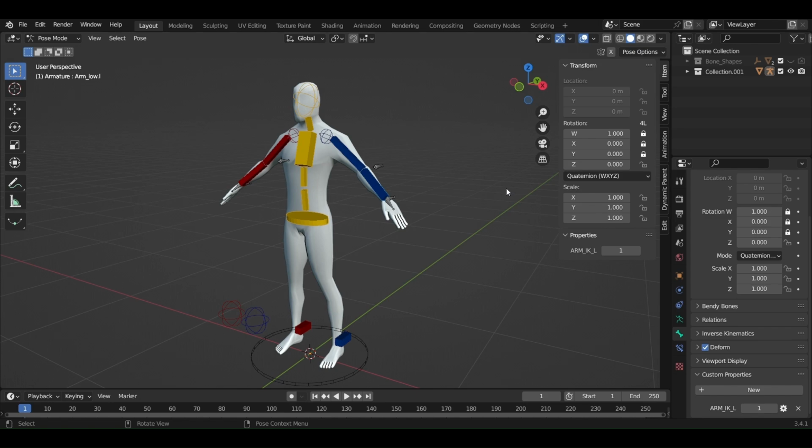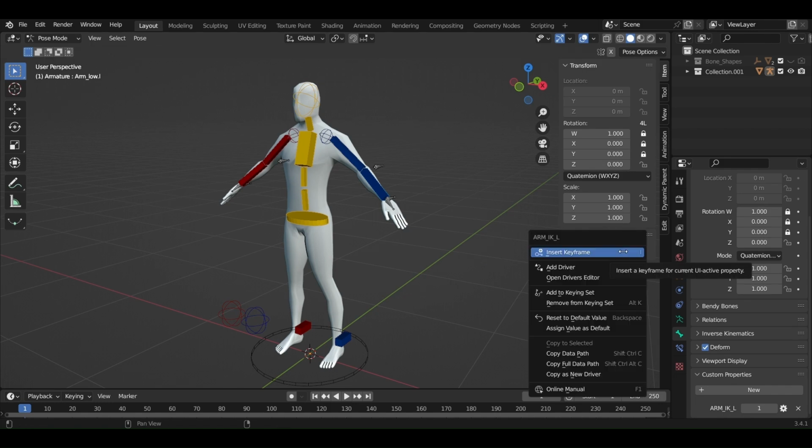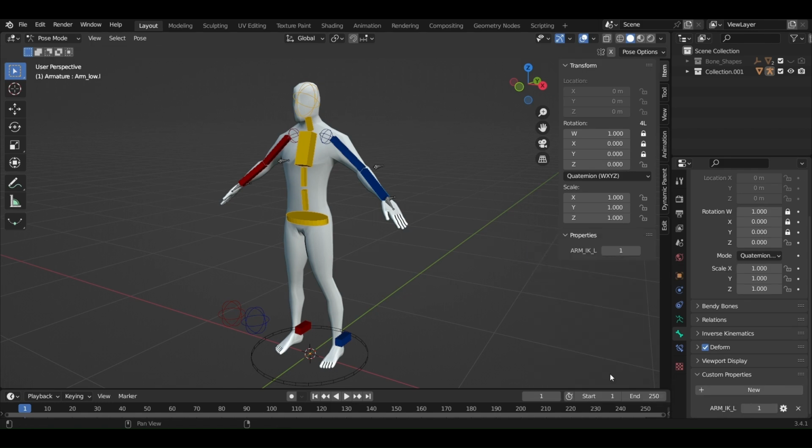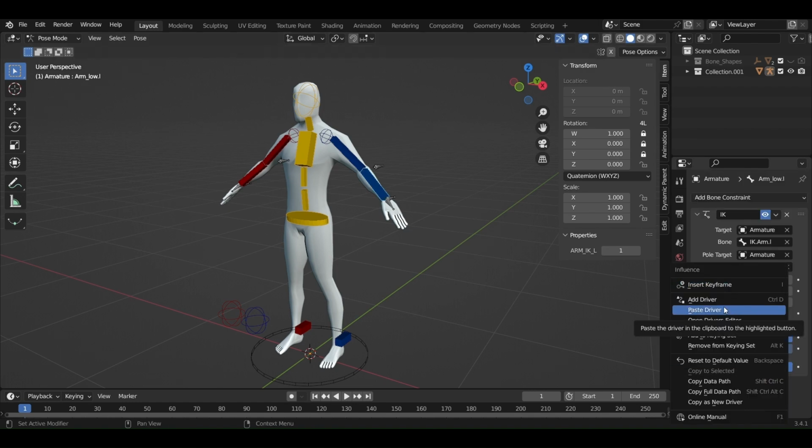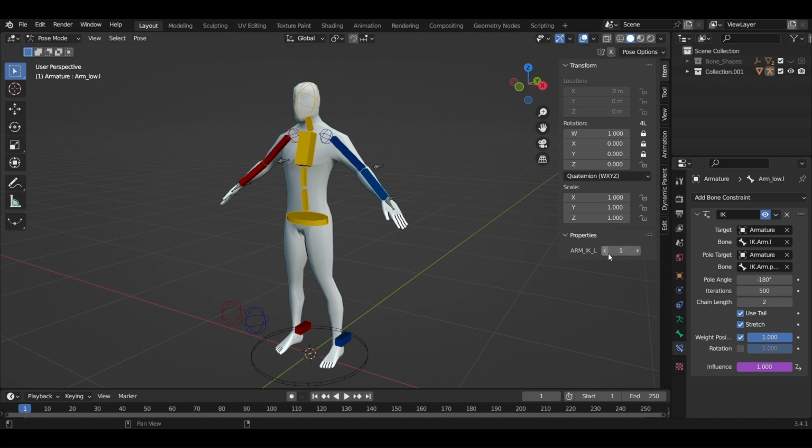Now, to establish a relationship between the values of our custom property and the influence, you first right-click the custom property and select copy as new driver. And then in the influence value, right-click and select paste driver. Now your switch is working as it needs to.